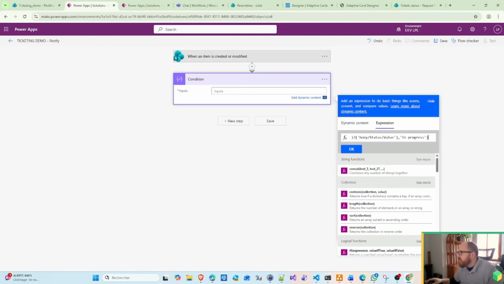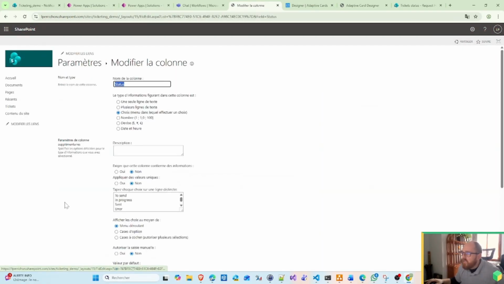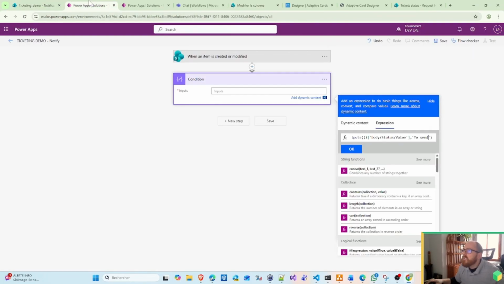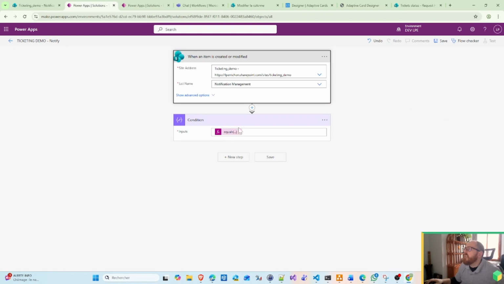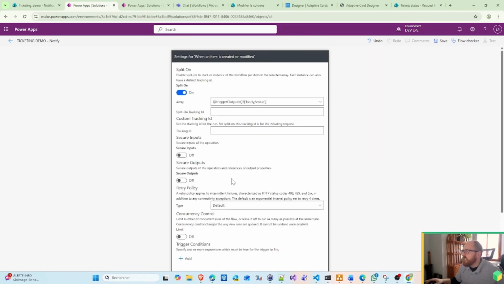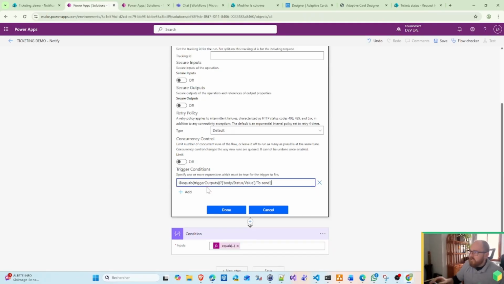Okay, so what do I have here? Status value. Is it my status? So it's gonna be here, for example, to send. Status with an S and to send. Okay. So my trigger output status with value, because it's a choice, equal to send. Just copy this one. I'm just leaving it here because if I want to debug, I will see true or false, that means my trigger condition is not right. Oh, and here at the trigger condition, that's that.